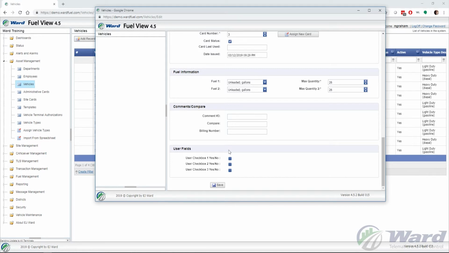And then we also have another set of user fields at the bottom with checkboxes. These are all user defined as well. You can call us at EJ Ward and tell us what you want these checkboxes to be. Basically, if it's checked, it's a yes. If it's unchecked, it's a no, or it's on and off. So that's all you have for those checkboxes, and there's 3 of them that you can use. Once we have all this information put in, we can go ahead and click on save and save this vehicle record.